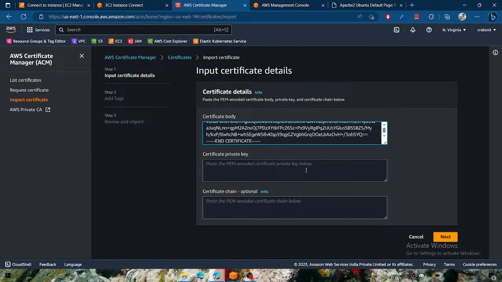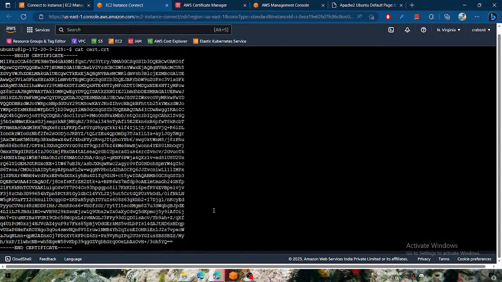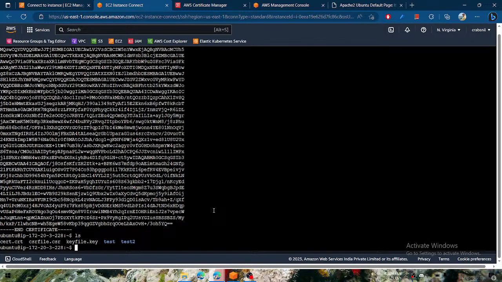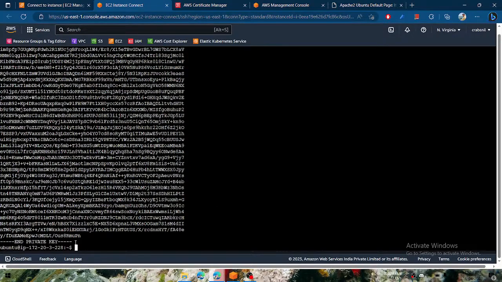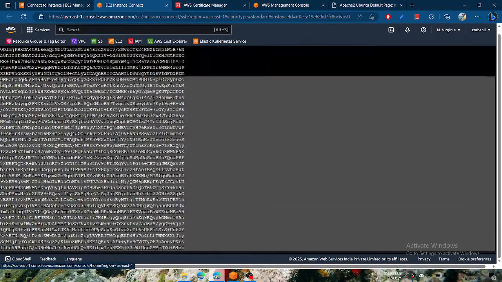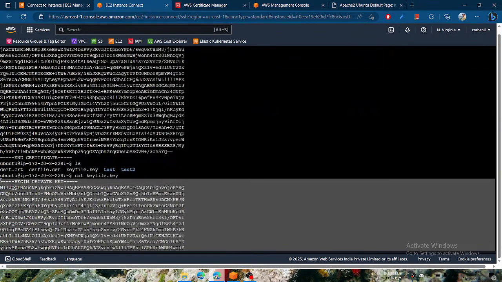We have pasted the certificate details here, and now it's time for the private key file. The private key is very sensitive. That is the main thing to decrypt all of your incoming HTTPS connections. So you need to be more careful about that when you are holding the main private key file. So if you do cat on the key file, you will get the private key. Paste it also there.